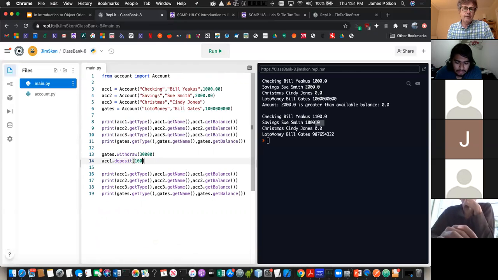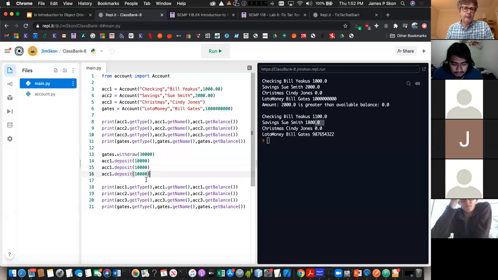I could do 10,000, and I could do that 3 times, right? 1 for each of the other accounts. Suddenly my computer decided it's dead. Okay, there we go.